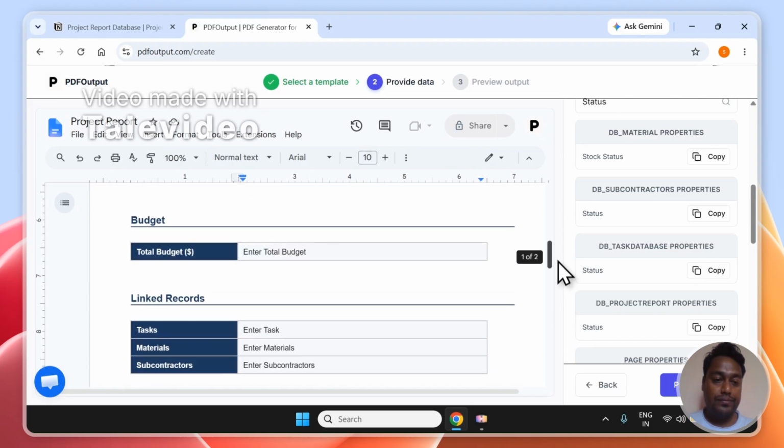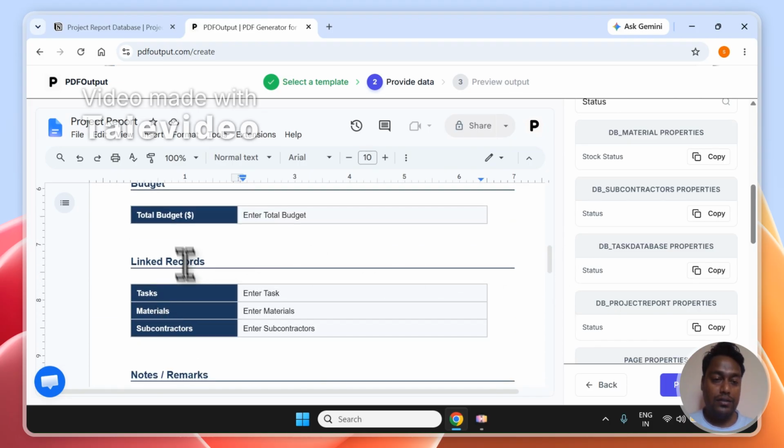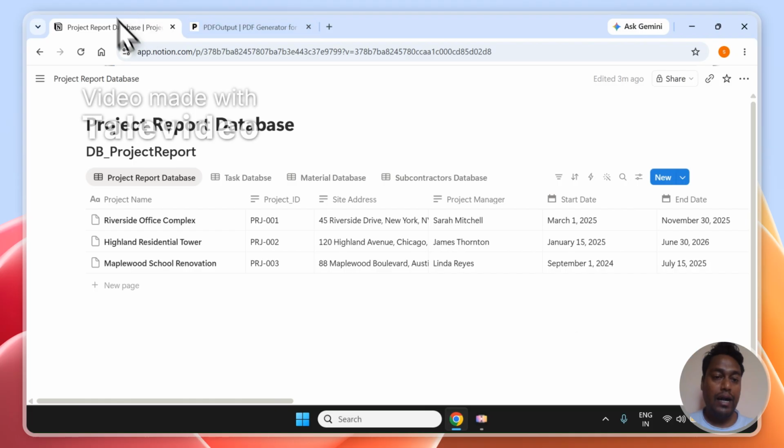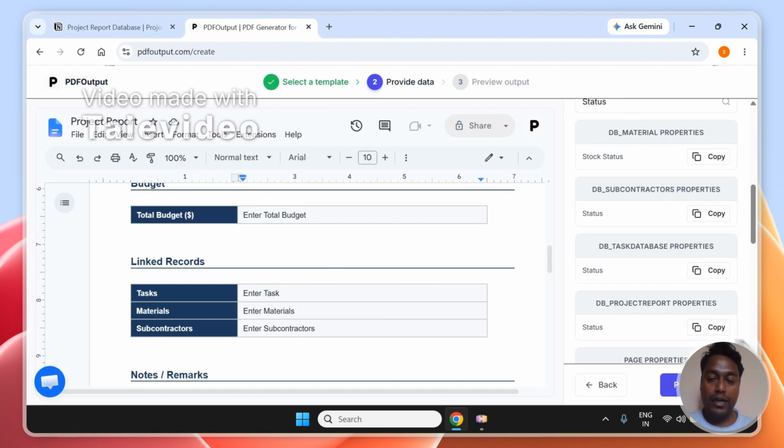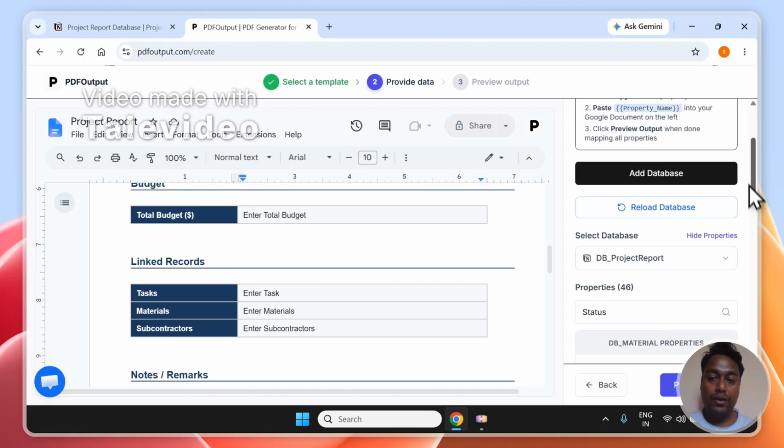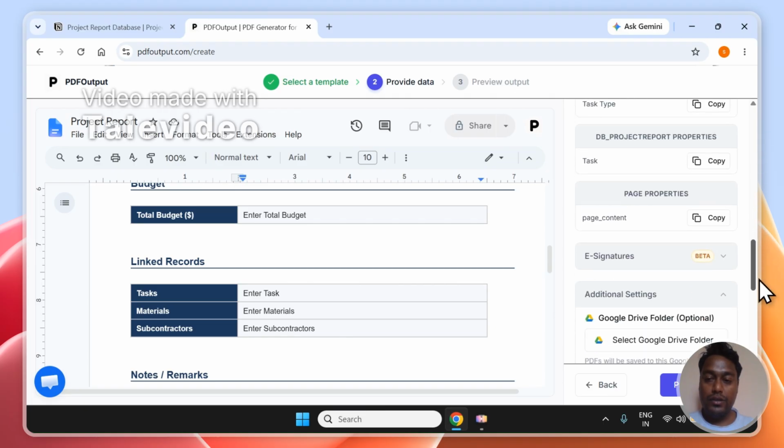Okay, so obviously you can add all these fields, but what I want to show to you is we have these linked records, right? So what I'm trying to do is add all the tasks which are connected with this particular project. I have multiple tasks which are set up. So if I put the task over here, it will automatically show me all the different tasks that have been added. So I will just search for task. Inside my project report I have this task. If I copy this, it will automatically put the task over here for my use case.